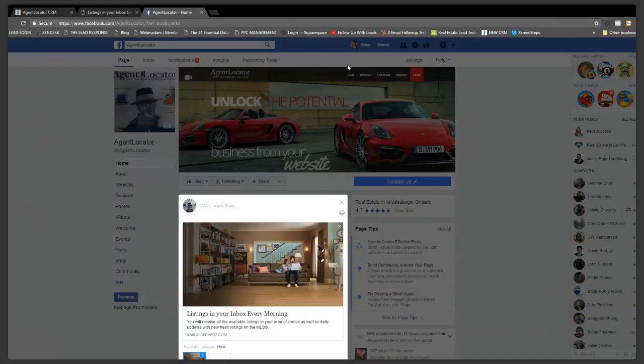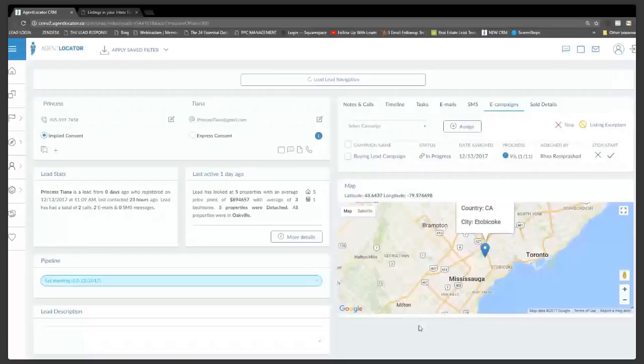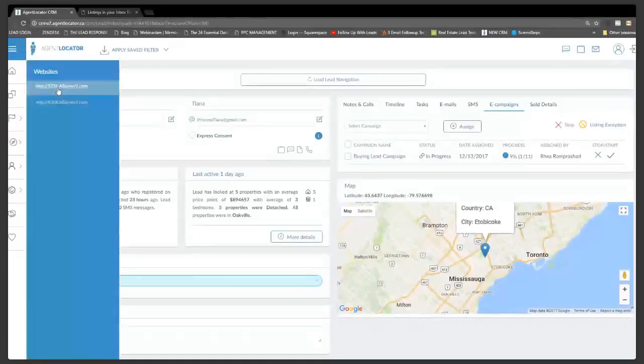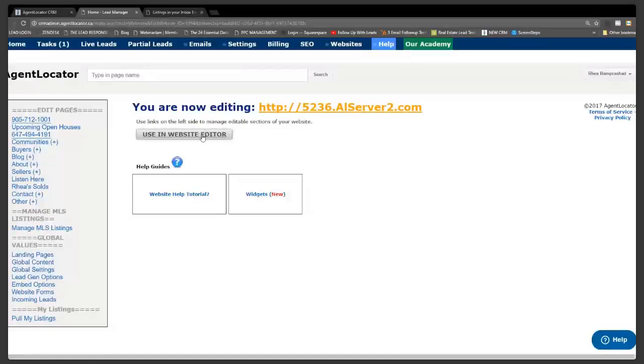So if that is something you want to learn how to do, what you're going to do is while you're in the CRM system, you want to go to websites on the left. You want to click on whatever domain name it is that you have that you want to add this form to. Once you're there, you're going to click on this page that says use in website editor.